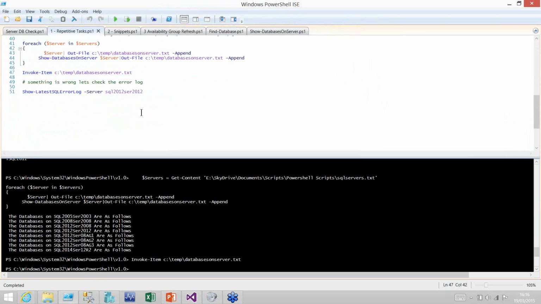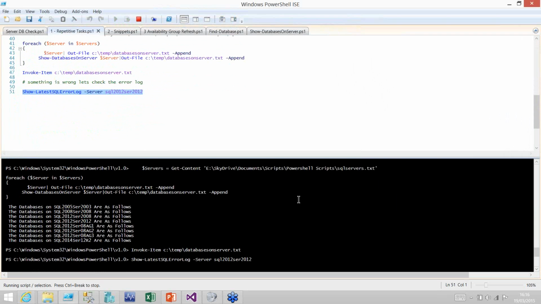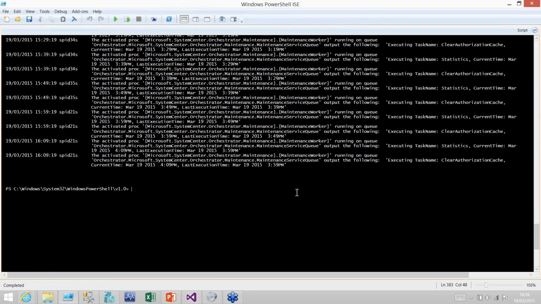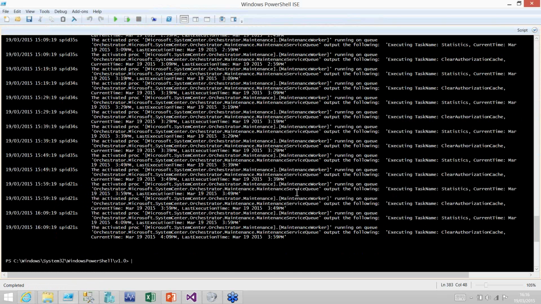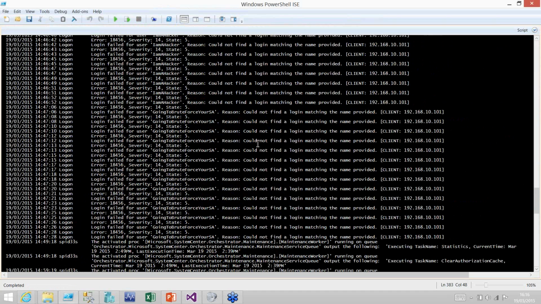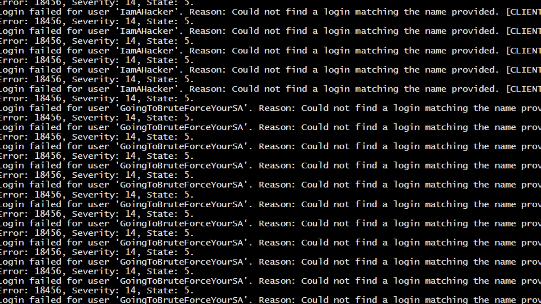Every DBA's got their own favorite way of looking at what's going on with the error log. I'm a PowerShell nerd, so I use PowerShell. Show the latest SQL error log, and as we can see, somebody's trying to get in.